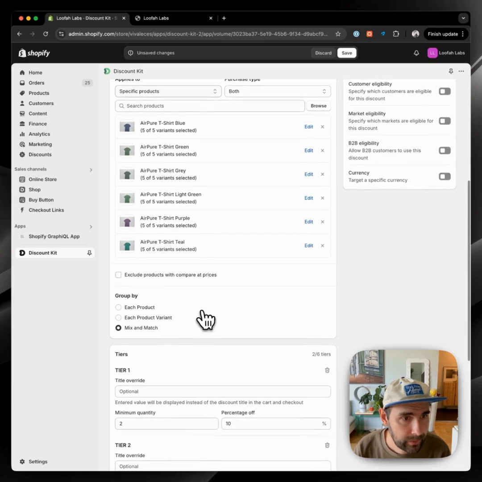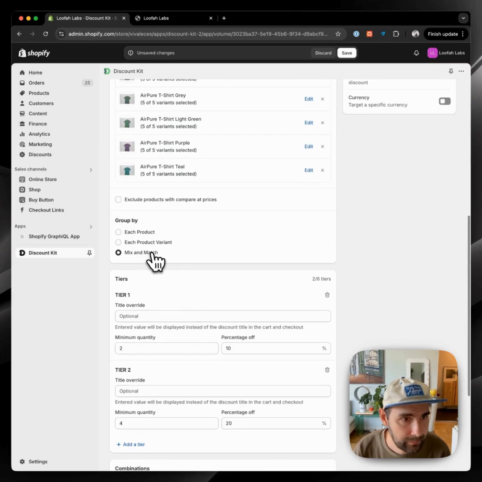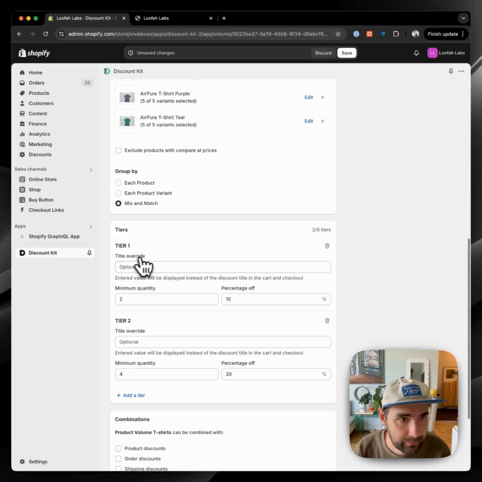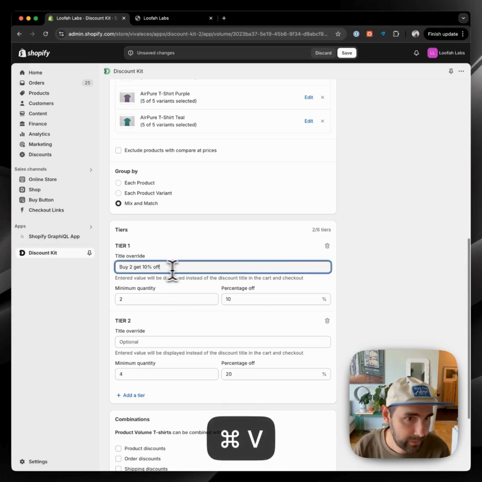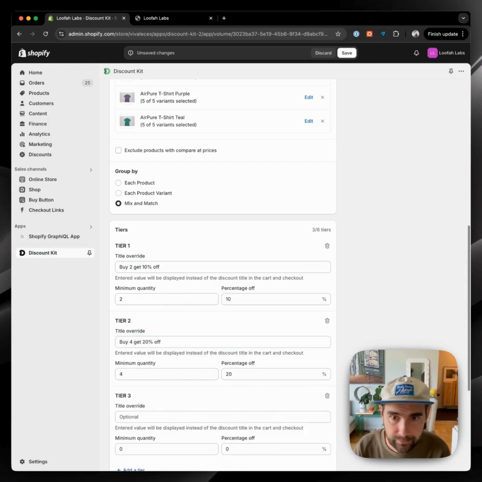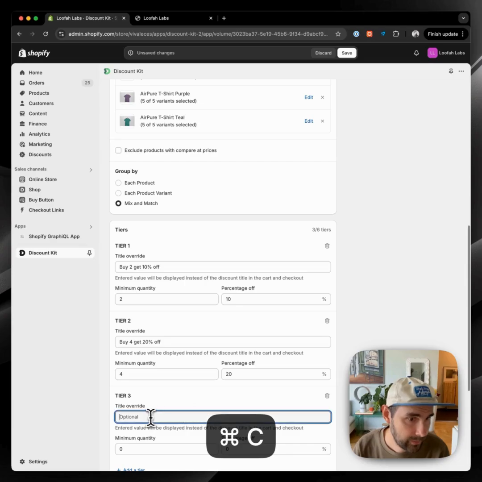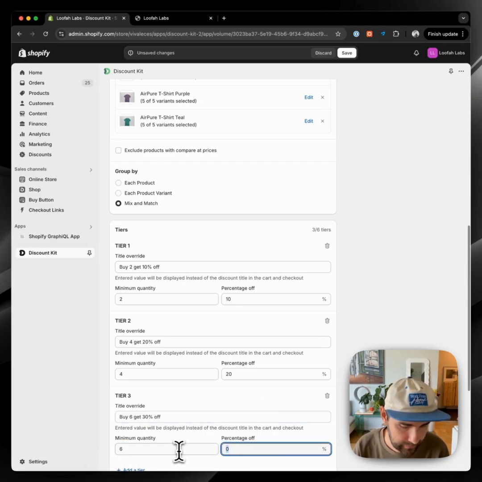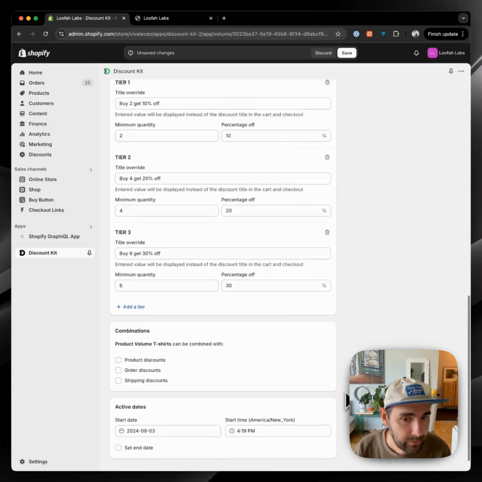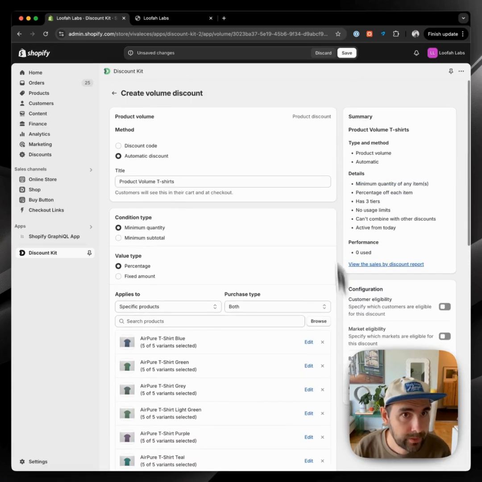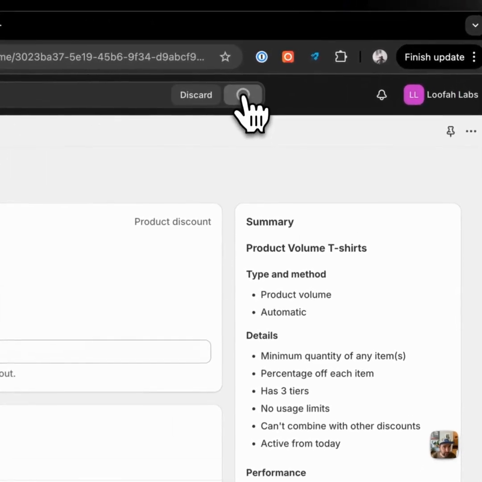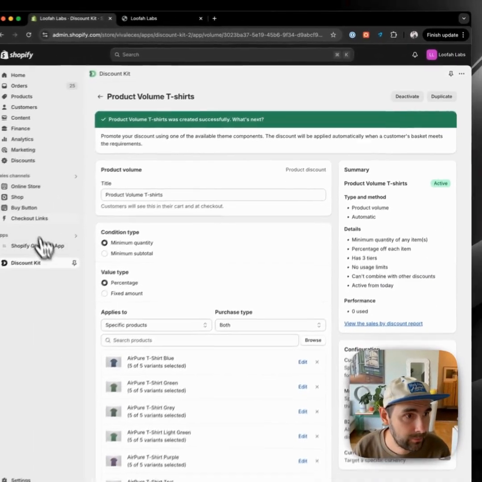Here we go, and I want it to be grouped by mix and match, and I'm just going to create my tiers here. So tier 1 will be buy 2 get 10% off. Tier 2 will be buy 4 get 20% off, and I'm gonna add a third one, which will be buy 6 get 30% off. So that's about it for the discount. Real easy. I'm just gonna save that and head over to Checkout Links.